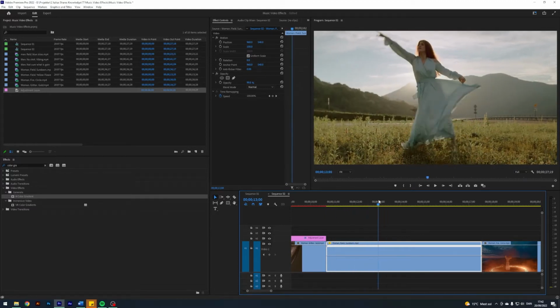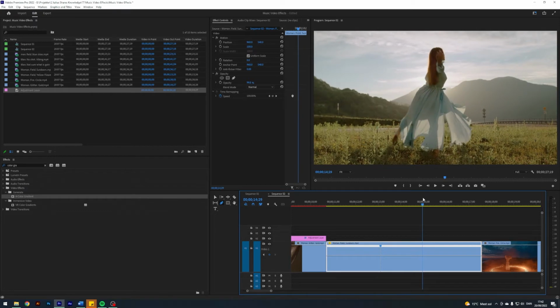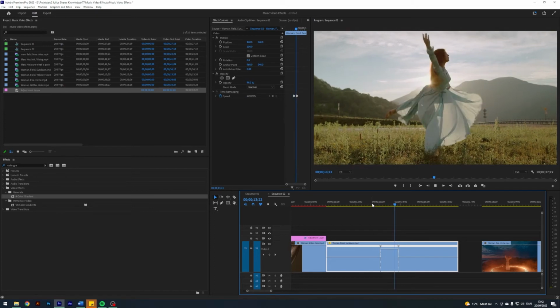So maybe here when she's raising her leg, I'm gonna select this one, pen tool, and I'm gonna click. Then I'm gonna go to where I want it to end, so maybe somewhere around here, right? And then I have this section, I'm gonna just draw it up like so. Maybe let's draw it to 230, that's nice. So I have this thing going on where it's sped up.